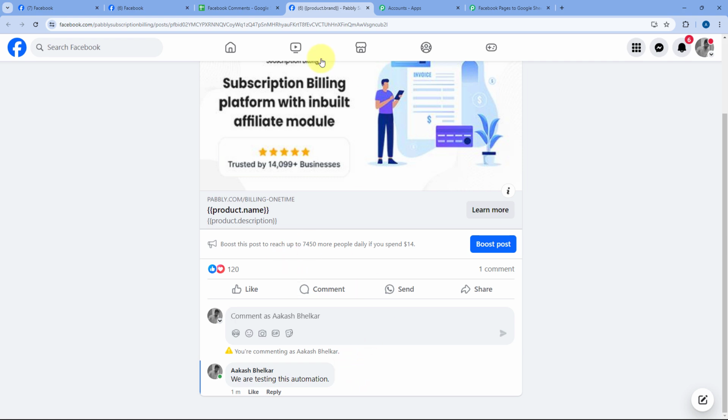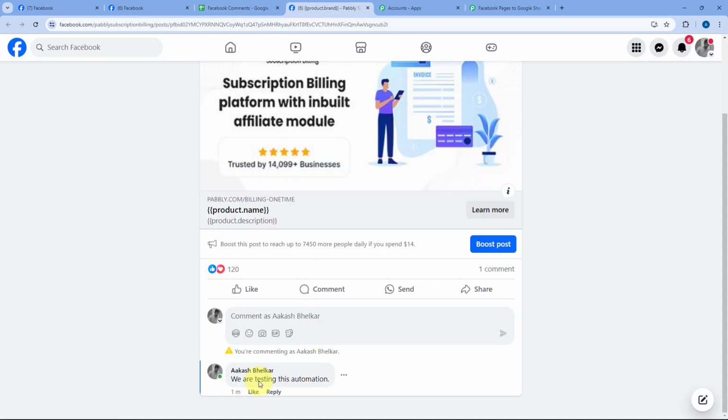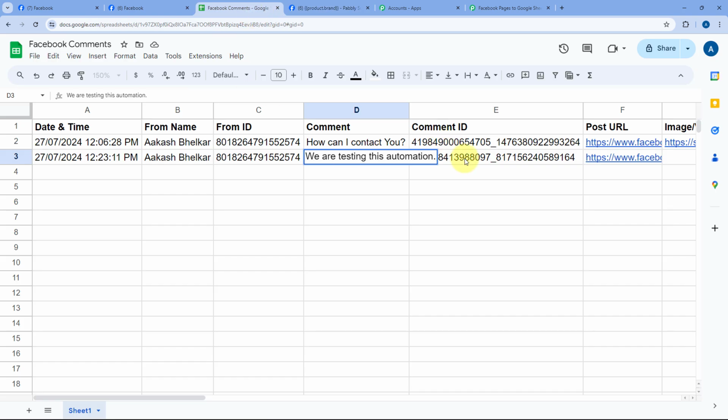So let's check it. We will just go to the Google Sheet, and yes, here you can see on our Google spreadsheet, just now a new row of data is added. And here we have the details of the same comment. We have the date and time, that is, at what date and time this comment was received. We have the name of the person who has posted the comment. We have their unique ID. And then we have the actual comment as well: "We are testing this automation." This was the comment which we have posted just now. And the same comment is added in the Google Sheet.